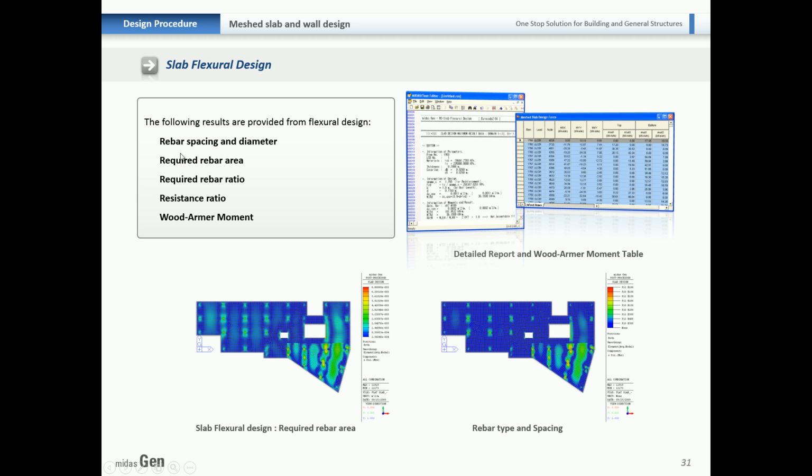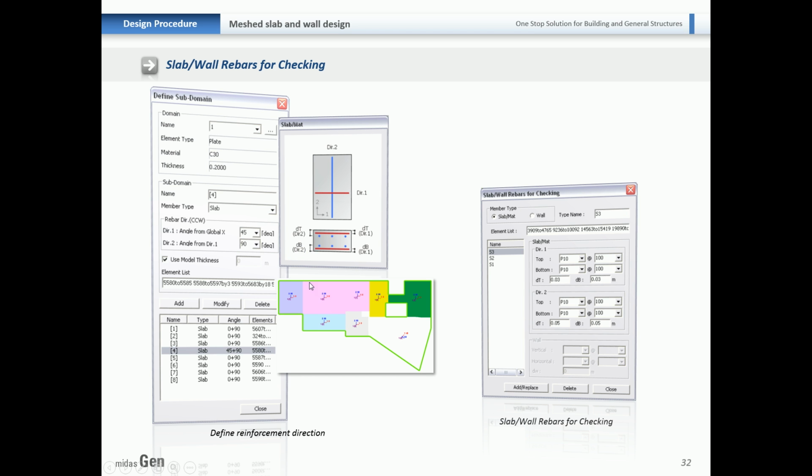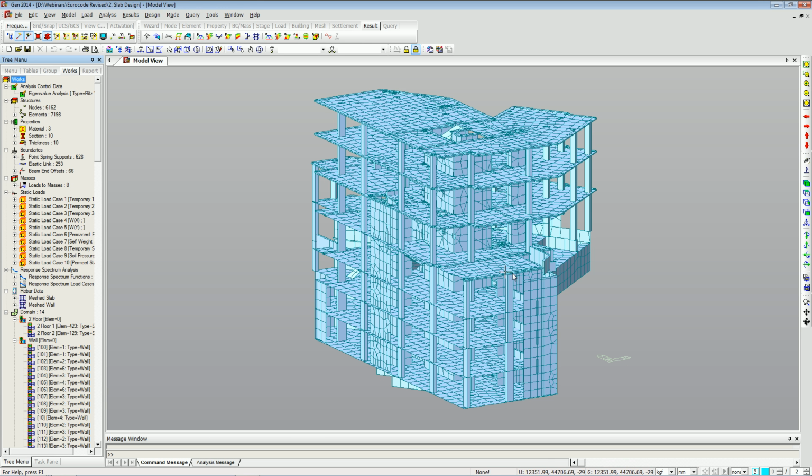For the slab flexural design, the program gives us the following outputs. We can have the outputs in the form of rebar spacing and diameter, required rebar area, required rebar ratio, that is the ratio of area of rebar to the area of section, and then we can have the resistance ratio, and we can also have the Wood-Armer moments. And then the program offers the subdomain. Let's see where the subdomain is useful.